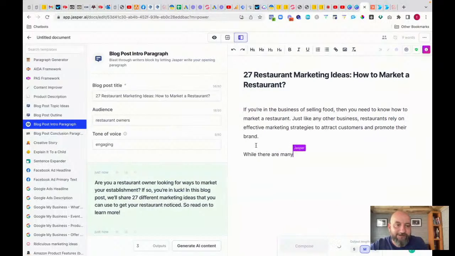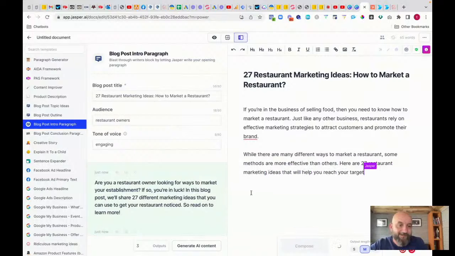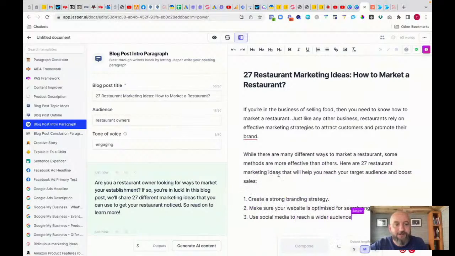If you're in the business of selling food, then you need to know how to market your restaurant. Just like any other business, restaurants rely on effective marketing strategies to attract customers and promote their brand. While there are many different ways to market a restaurant, some methods are more effective than others. Here's 27 restaurant marketing ideas that will help you reach your target audience and boost your sales.